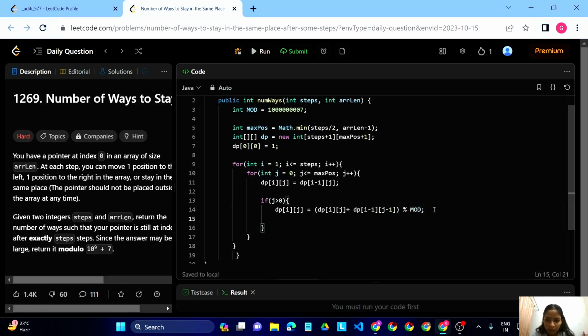Now, why did I write this? If it is possible to move towards the left, what does that mean? It means we are not at the very beginning, that is, we are not at index 0 of the array. We are considering how many ways we could end up here from the step before, from the previous position.